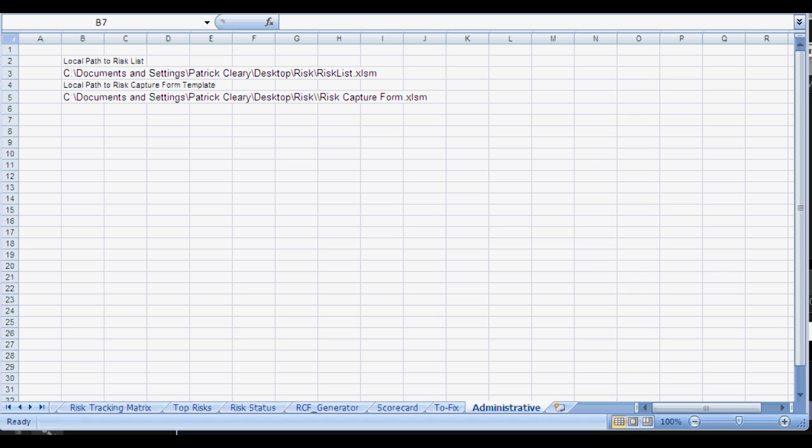Furthest to the right is the Administrative tab. This was added mostly as a placeholder for administrative functions. In this case, it does serve one important purpose, and that is to give the local file path for the risk list and the risk capture form templates. Both these paths have to be specified in order to use the automated functions of the risk list. And this is where you would put them. So on your computer, you would put all the way from your, usually C is your main hard drive, or wherever it is on your local network, and then you give the full path to the file. When you put those both in these fields, you should be able to fully utilize all the automated functions, including the report generator and the import-export functions.